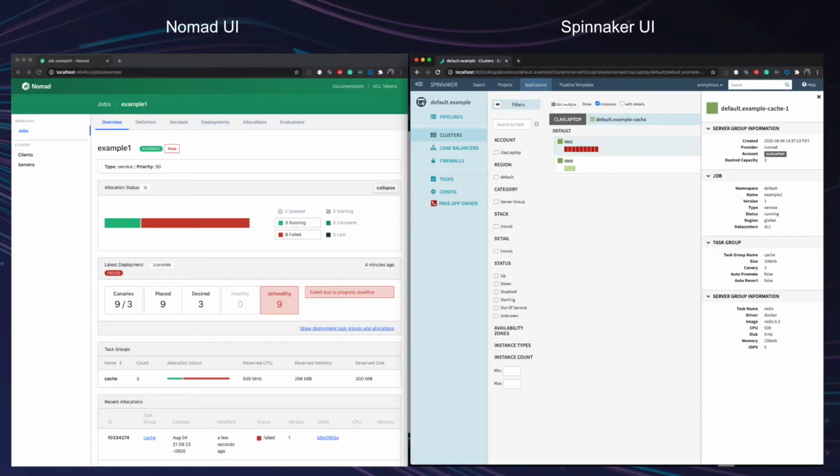With all that, you end up with this. On the left, you can see the Nomad UI. On the right, you can see the Spinnaker UI with our Nomad plugin that's reading the same Nomad infrastructure.